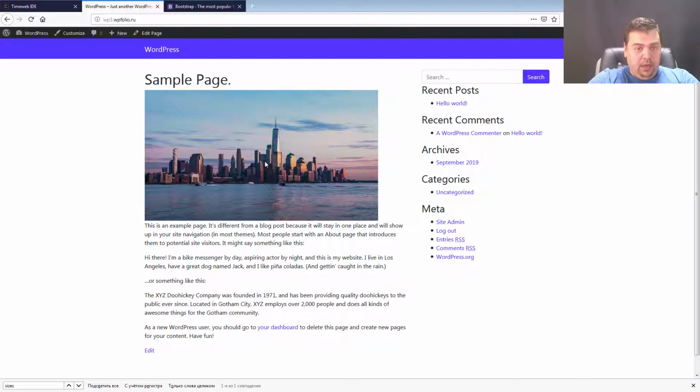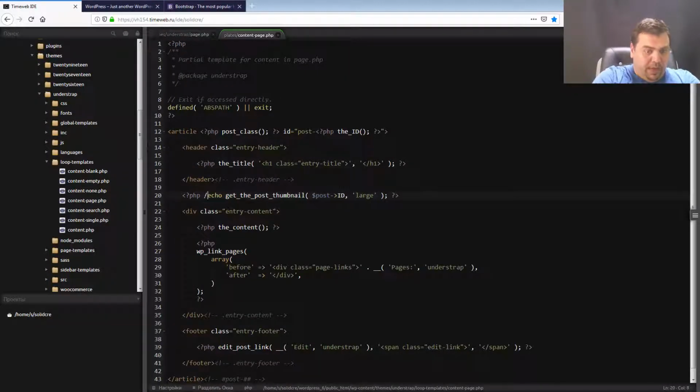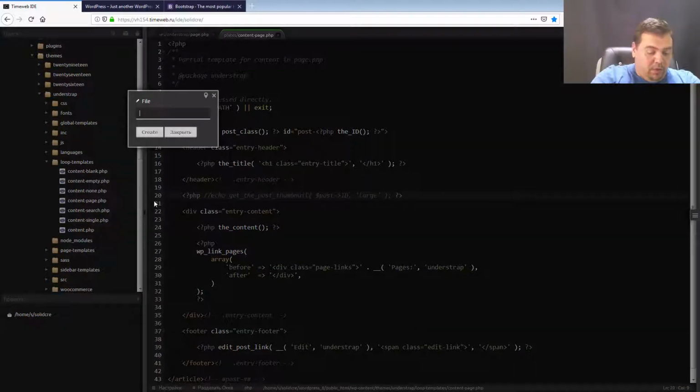It's okay, but I want to replace the static photo with the Bootstrap slider. So I will comment out this line. Then I will go to the loop templates directory and create a new file there, and I will call it page-slider.php.